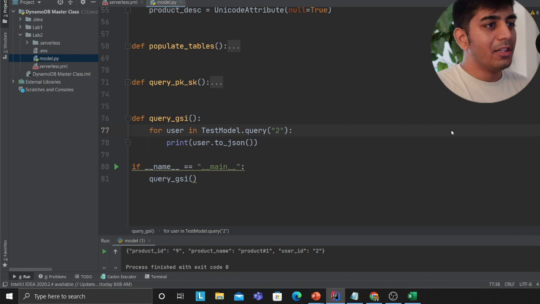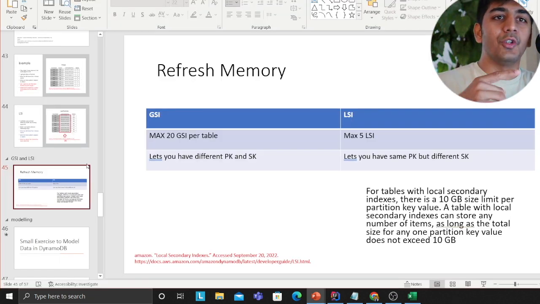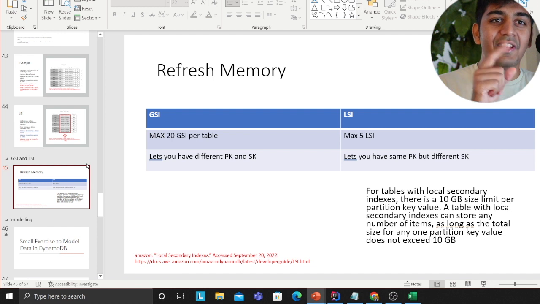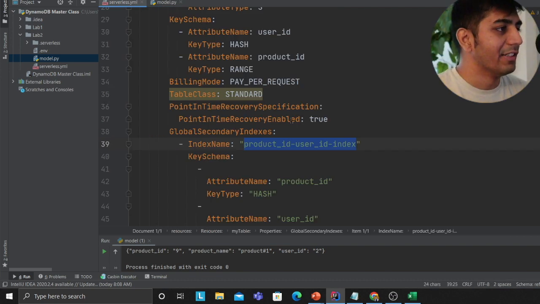Again, a little bit of theory without going too crazy. GSI allows you to have a different PK and SK. LSI allows you to have a different SK and the same PK. Maximum 20 GSI per table, maximum 5 LSI per table. All right, so let's get started with the exercise.